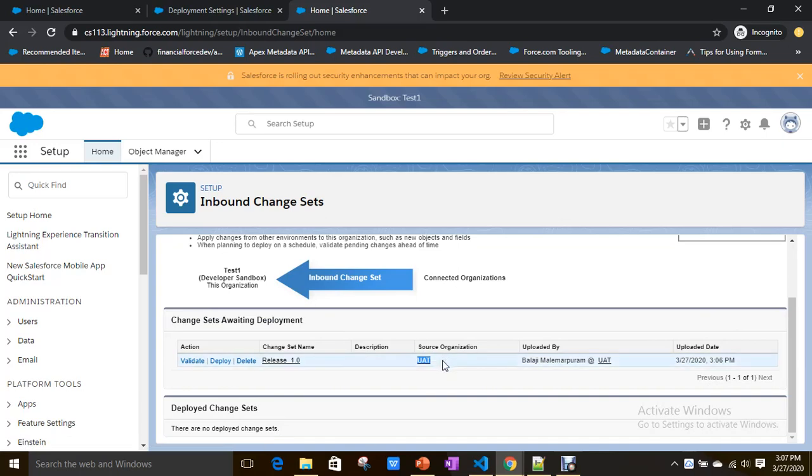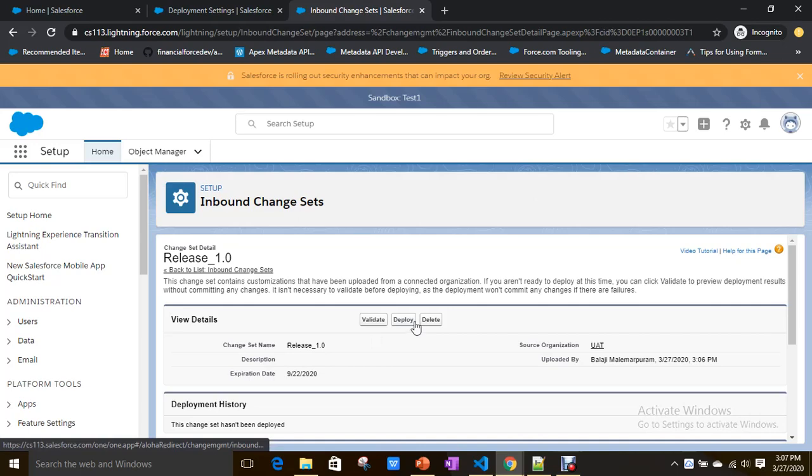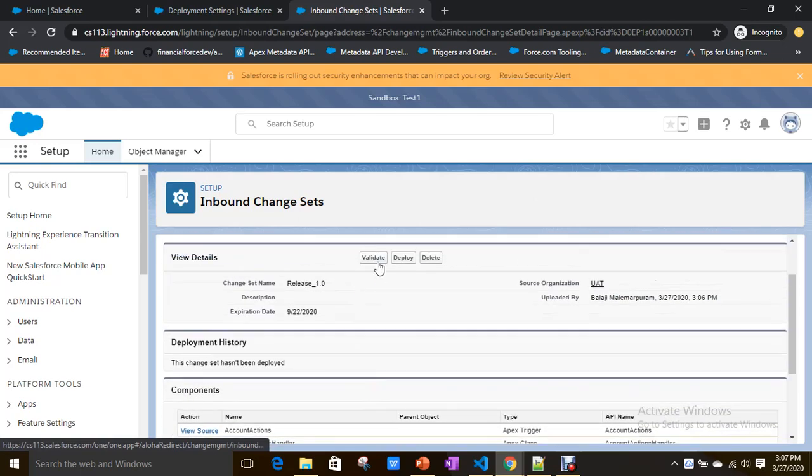From UAT, you got this change set. You can see these details also. And what is the change set name? Release 1.0. Right? Who uploaded it? Balaji Malavapuram. Right? So open this and you can validate.